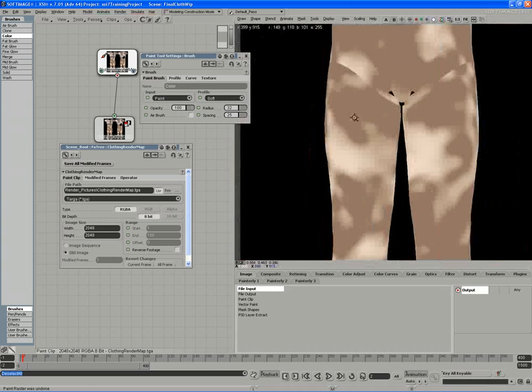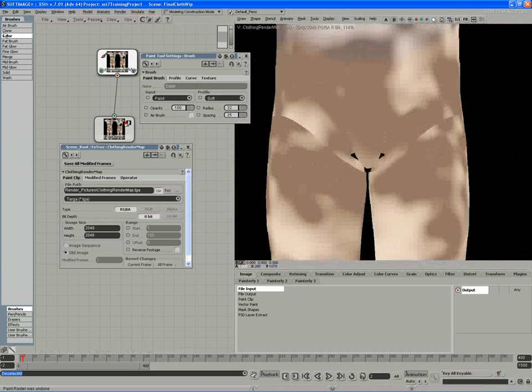We can watch out for any seam areas and paint those out as well too. So maybe I'll even just take the color brush here, hit B, and just use Alt, and try and paint out any obvious lines that you might see.